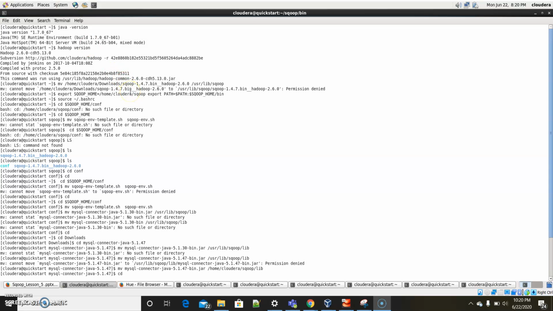Hello all, today's ICP is all about Sqoop. Sqoop is nothing but a transfer tool between Hadoop and relational databases. In our ICP, we have three tasks.